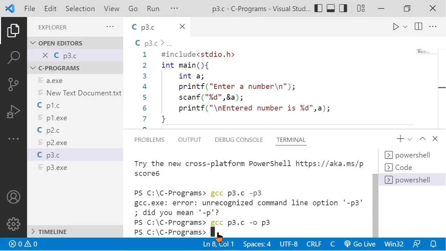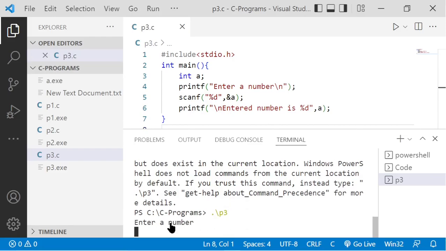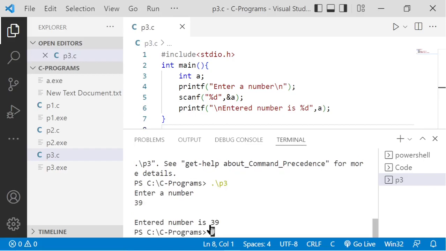Then you just have to execute it by writing p3. But simply if you write p3, you will end up with this error. Along with this error, you can see it is suggesting that you should write p3 in this fashion to get the output. So let's write it in this fashion: dot slash p3. That's all. In this fashion, you are getting the output. Enter a number. I'm entering the number as 39 and pressing enter. Entered number is 39.